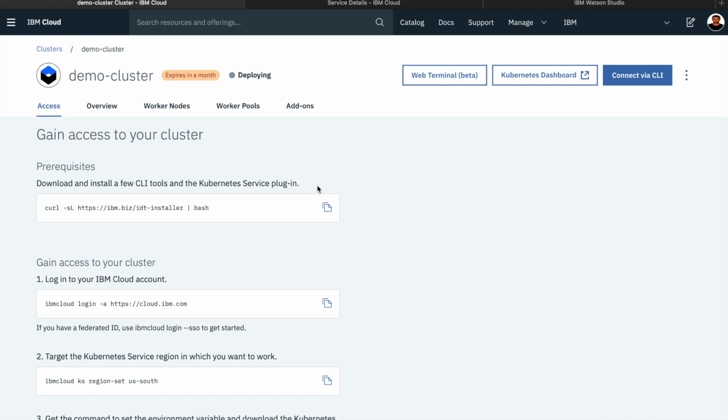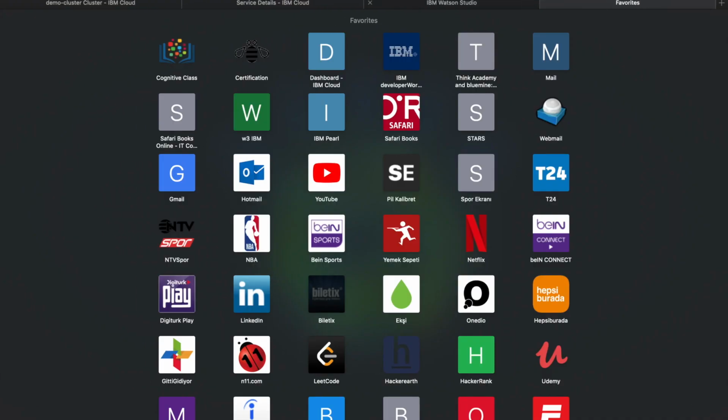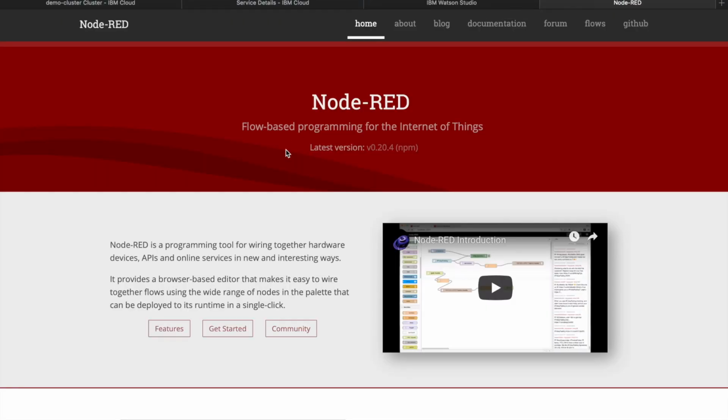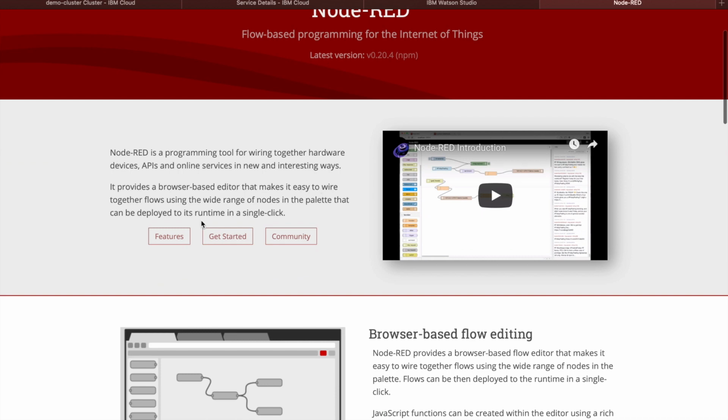While we are waiting for our cluster to be deployed, I can show you the guidelines on how to install Node-RED service into our cluster. So go ahead and open a new tab and go to node-red.org. Here you will see the Node-RED service main page, where you can find the other library information. Also, you can find the guidelines, tutorials, blogs, and documentation inside this website.